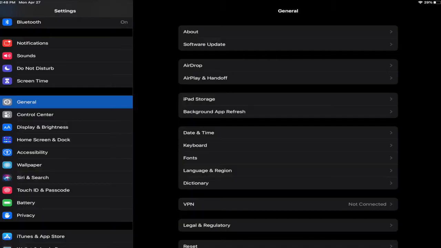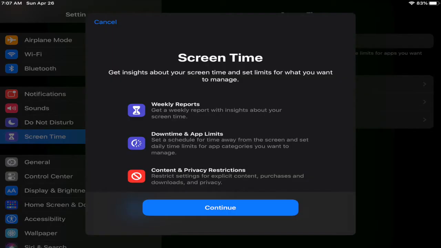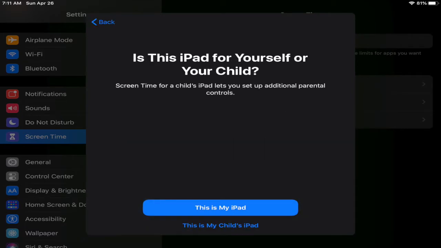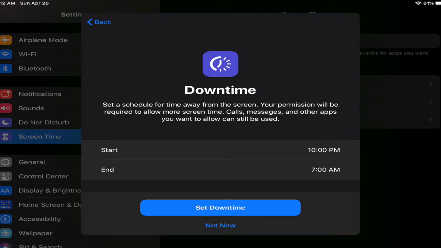If you have an iPad, go to your settings and look under Screen Time, and click on that. When you click on that, you want to click continue. It'll ask you, is this iPad for yourself or for your child? And of course, it'll be for your child since you're setting it up for them to use. Then you can set some times of the day that you want them to be on the iPad. Or if you don't want to set that right now, it's okay. You can just touch Not Now and keep going.